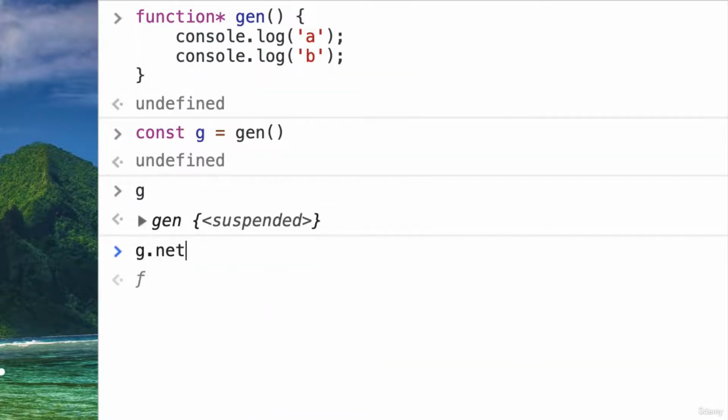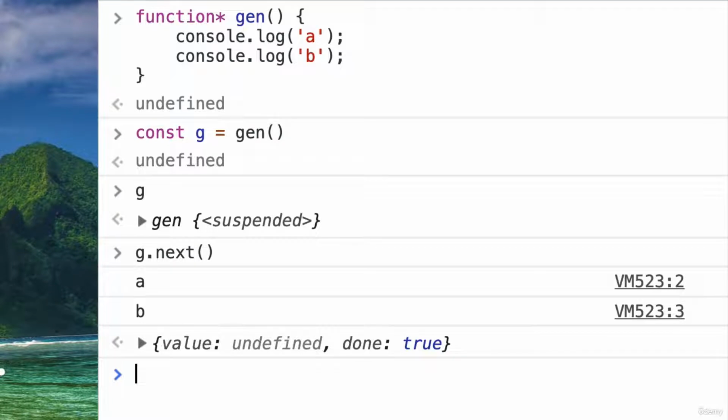So until we call g.next, this function will not run our console logs. But the moment I do, we see that it does. It logs out A and B, but then you see that we get back this object from calling .next. It is an object with a value prop and a done prop. The done prop is a Boolean telling us if there's anything else in the function to run, or has it run through its entire course? Which we know it has, because all we did in our function was console log two things.